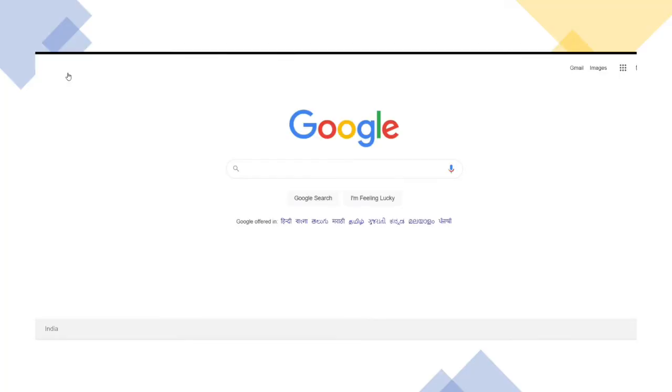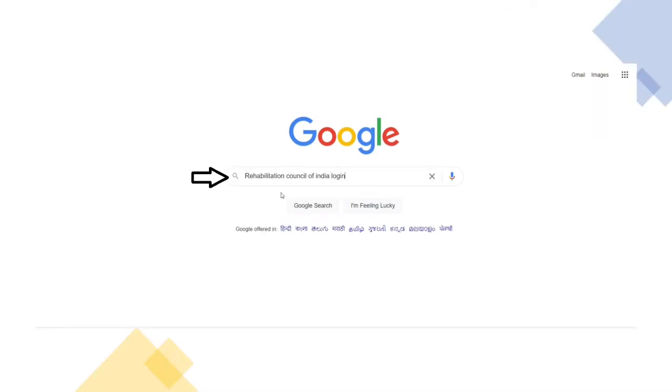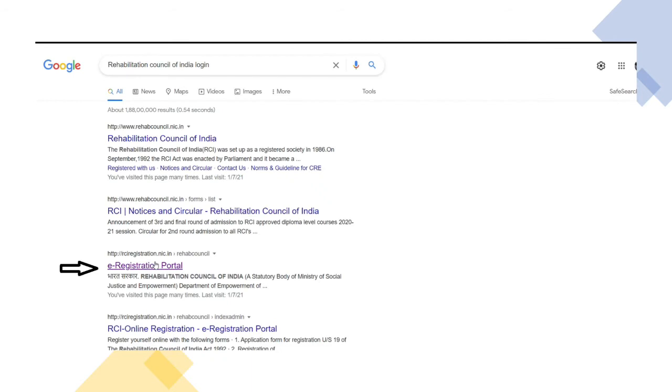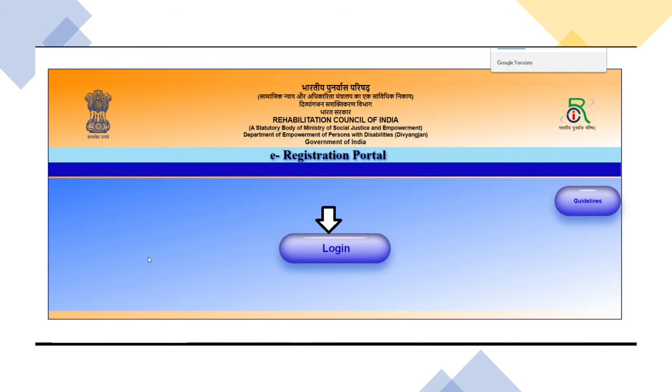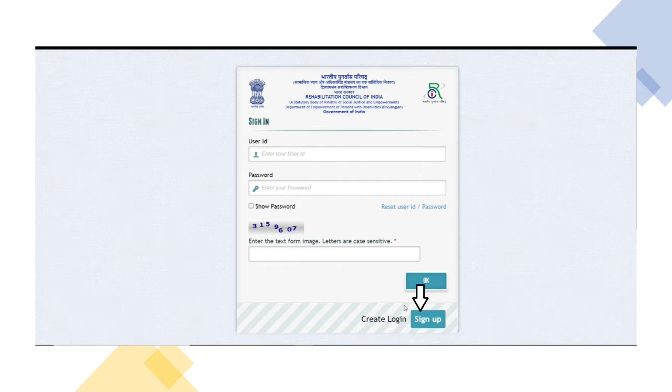As usual, we will start with Google. We will type in Rehabilitation Council of India login. Among the search results, we will choose e-registration portal. It will take us to the RCA login page. Press login. Now that we are going to apply for a fresh application, we won't have a username and password, so we have to sign up.